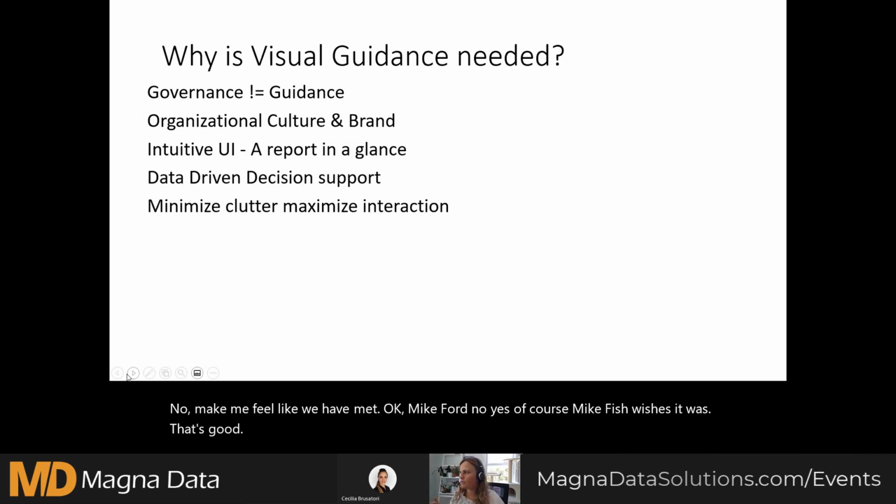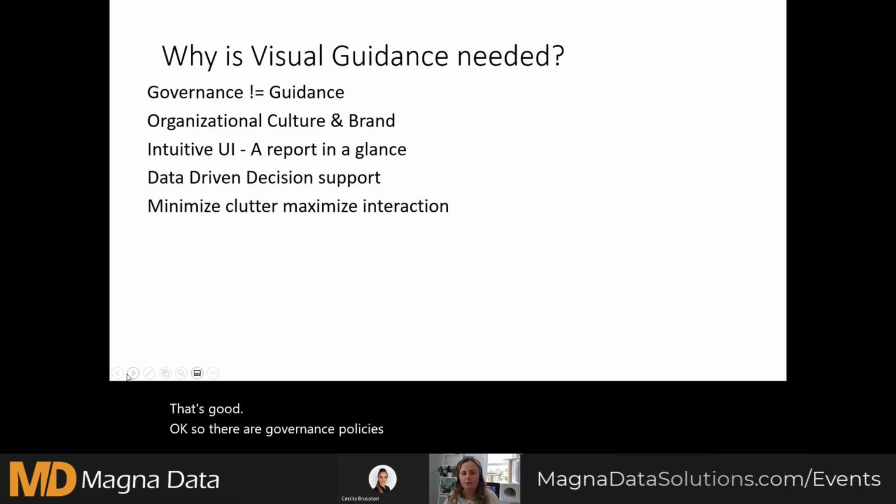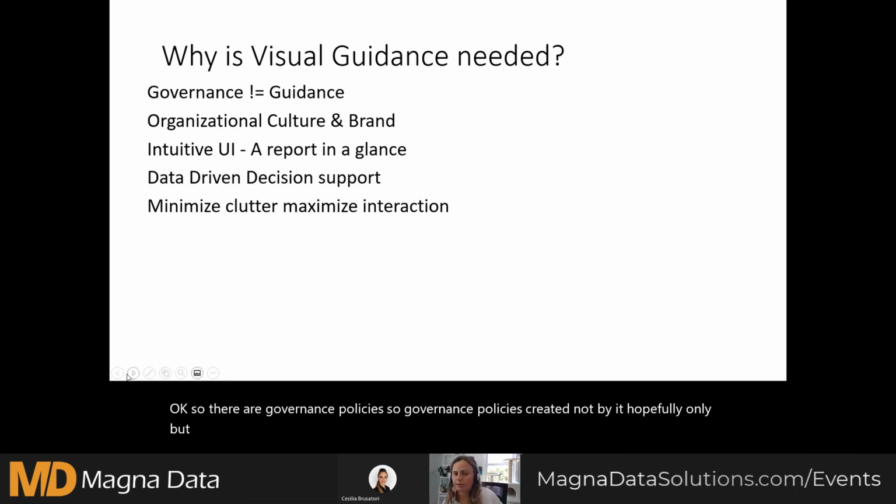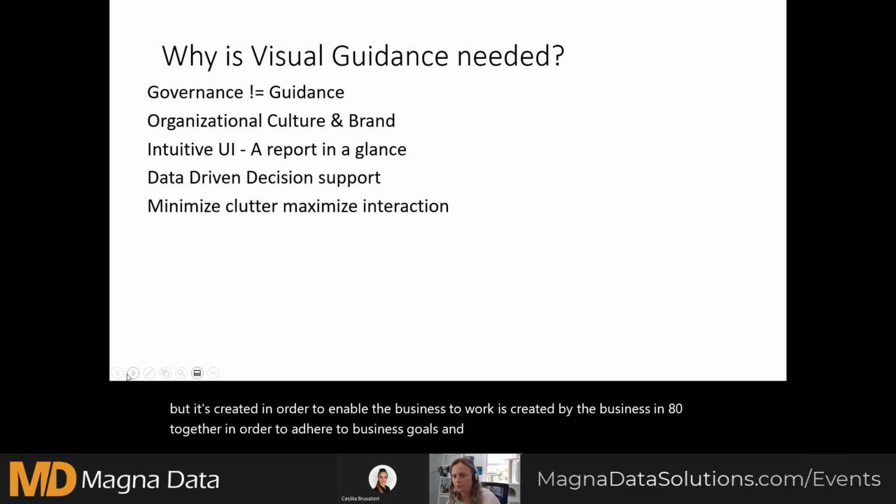Okay, so there are governance policies. A governance policy is created not only by IT, hopefully, but in order to enable the business to work. It is created by the business and IT together, in order to adhere to business goals and not just to the requirements of IT. So just FYI.